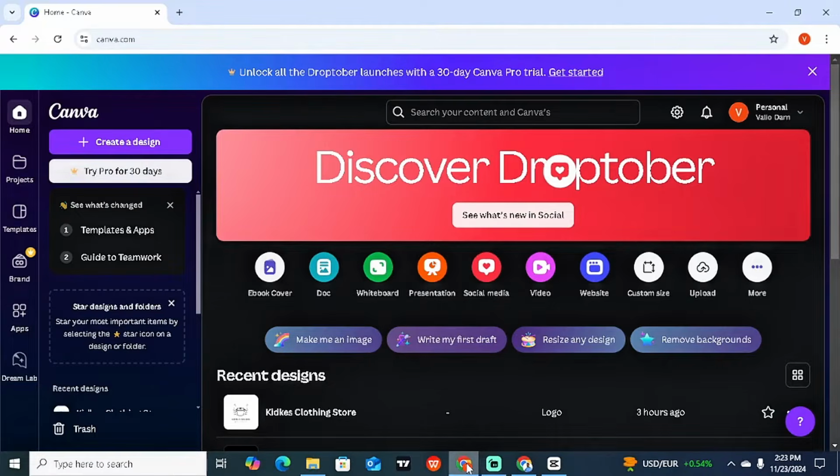Please note you can as well do this on your mobile device. It's the same thing. All you have to do on your mobile device is to go to either your Play Store or your App Store, and then you want to download Canva. Download and install it, and then you can do the same thing I'll be showing you guys right now.